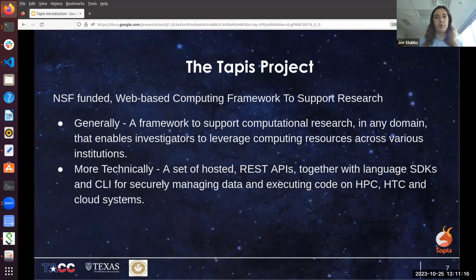To be a little bit more precise, TAPIS is a cloud-based hosted set of RESTful APIs. And if you don't know what RESTful is, that's okay. We'll say a little bit about that during the tutorial today. But these are HTTP APIs. So essentially, the same protocol that you use when you're using a browser to interact with a website, that's how you interact with TAPIS. But they're designed in such a way to be friendly for consuming within a programming language.